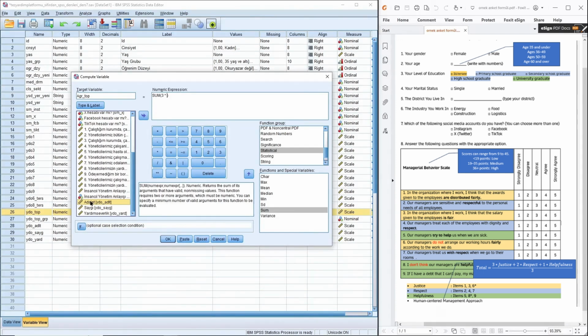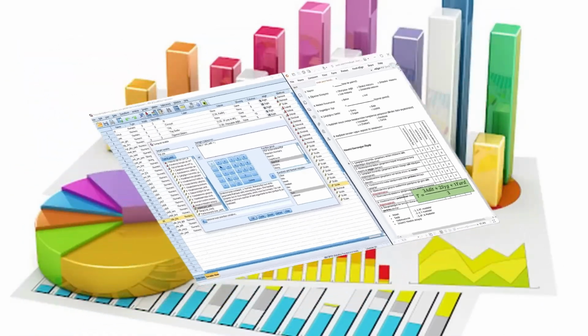Here is the comprehensive total score of the justice subdimension. We will now move this particular element to the right side, precisely right here.